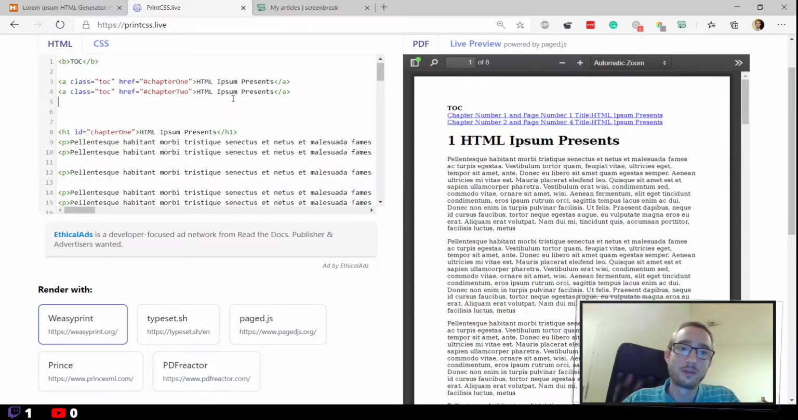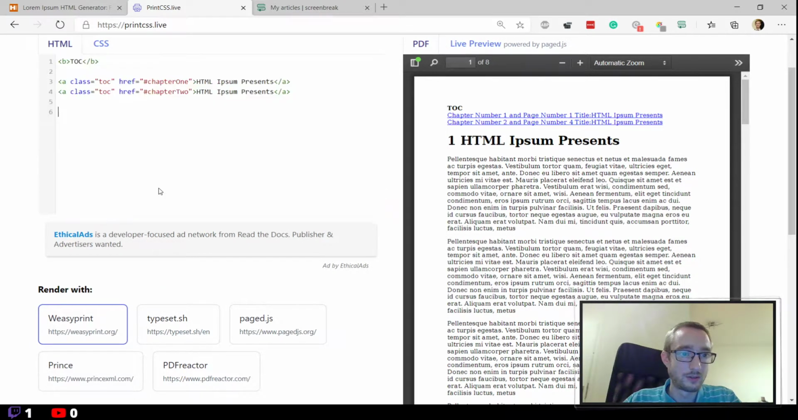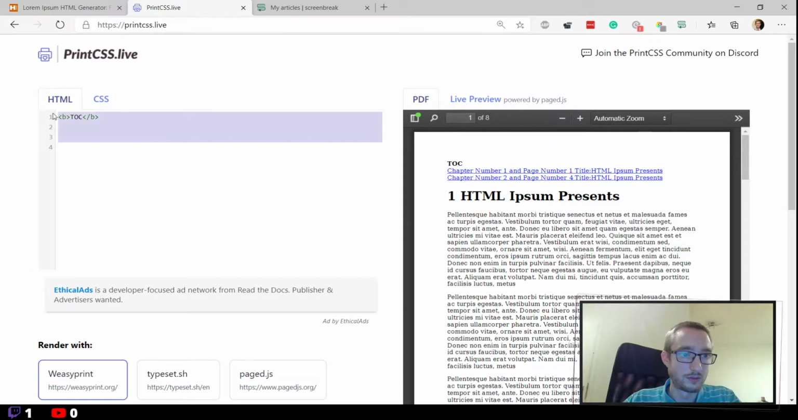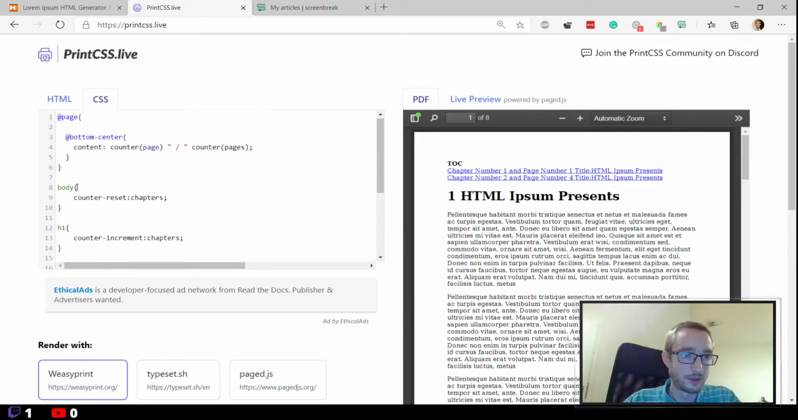Additionally to this single counter, you can also have nested counters. So if we remove the current HTML and also our table of contents. Let's remove the text here.